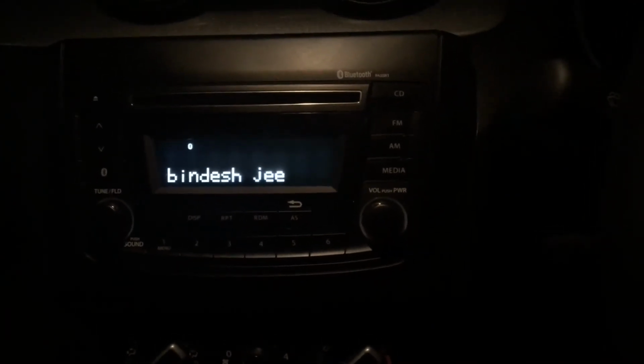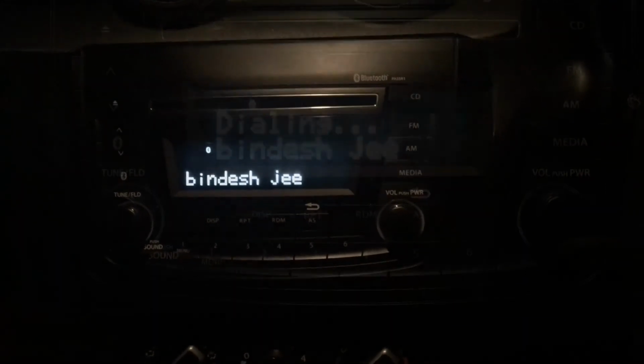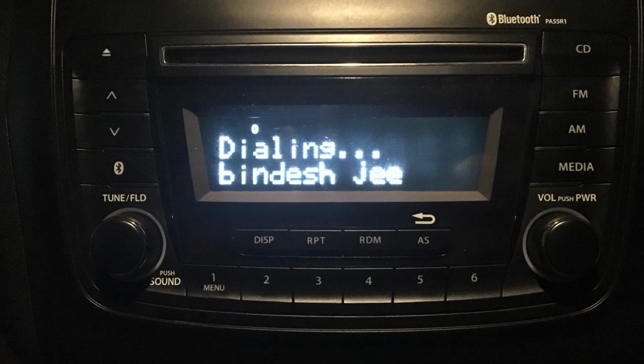As I am already connected over Bluetooth, once I press, I will be automatically disconnected. So I will just not do that. I will just stop it here.